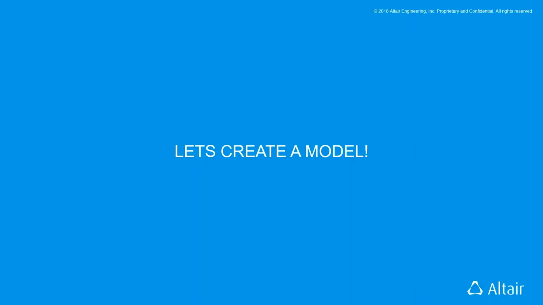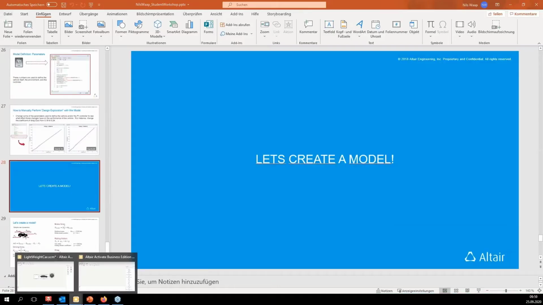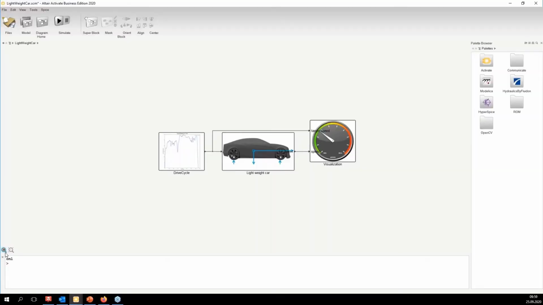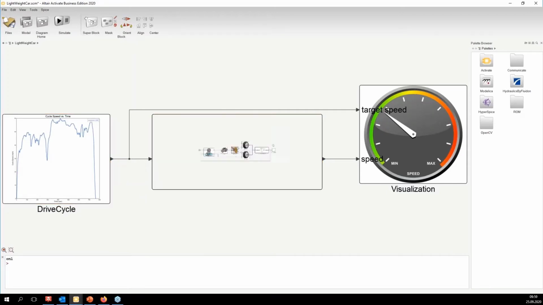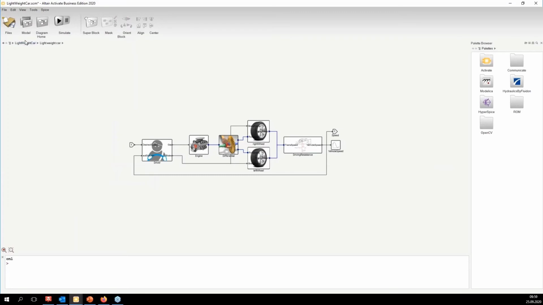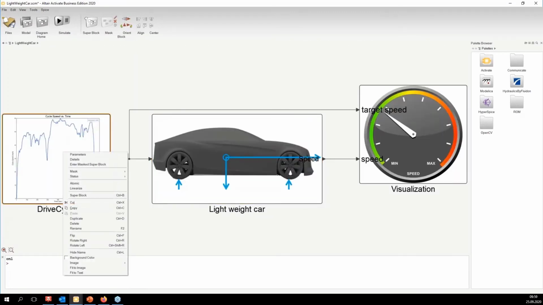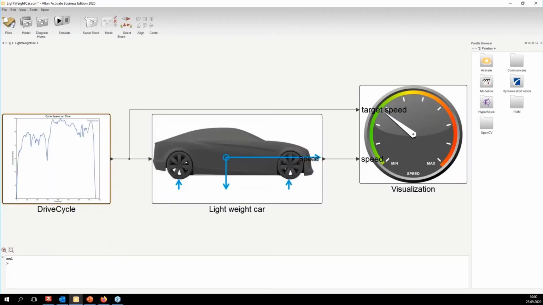So now I switch to Activate. And here you can see the actual lightweight car. Let's take a closer look at what we have here. What you saw in the slides was just this part of the model. But of course, we also have the drive cycle, for example.